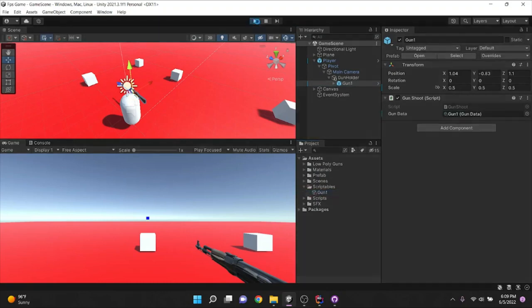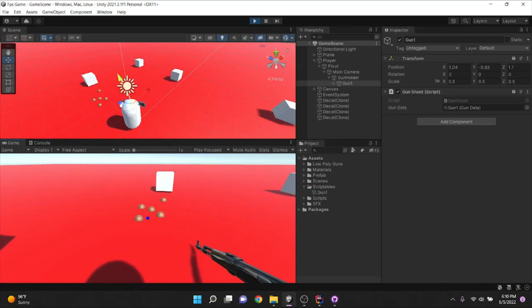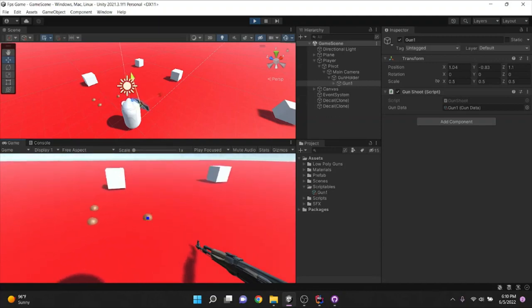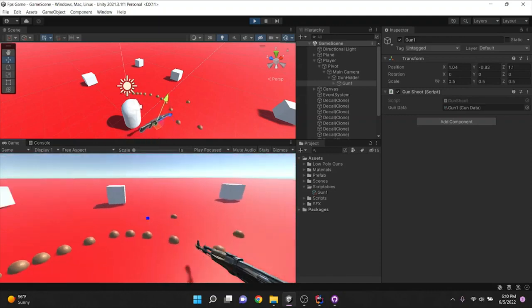Now if we hit run, we can run it. If we click once, we spawn these and they slowly disappear. And if we keep holding down, they keep spawning.